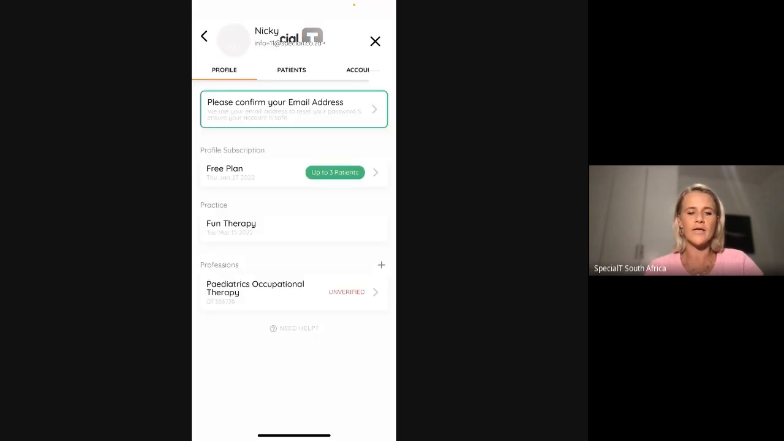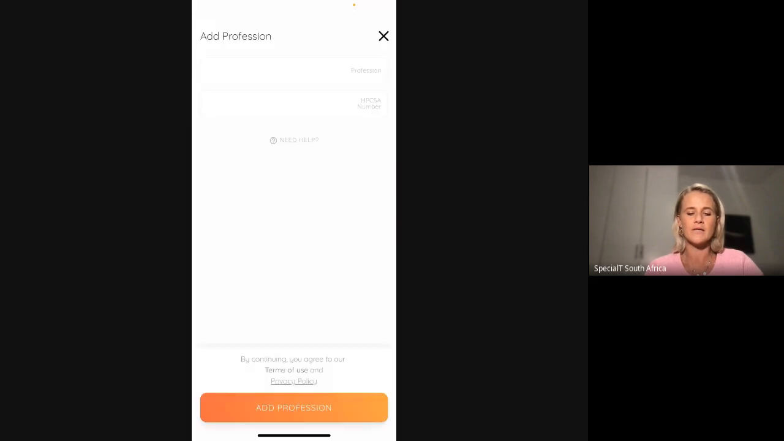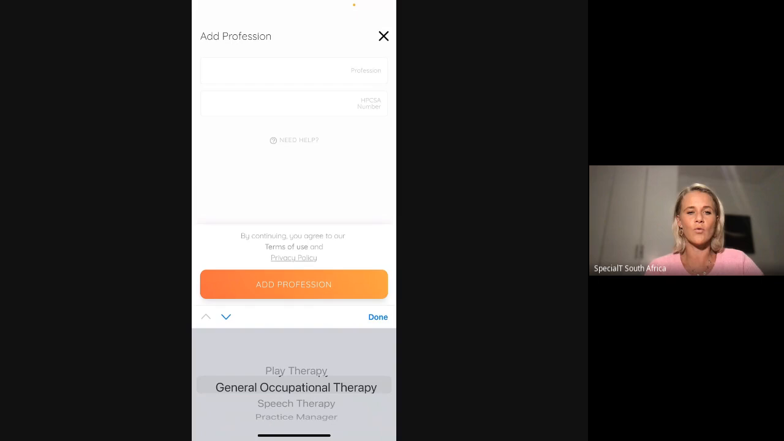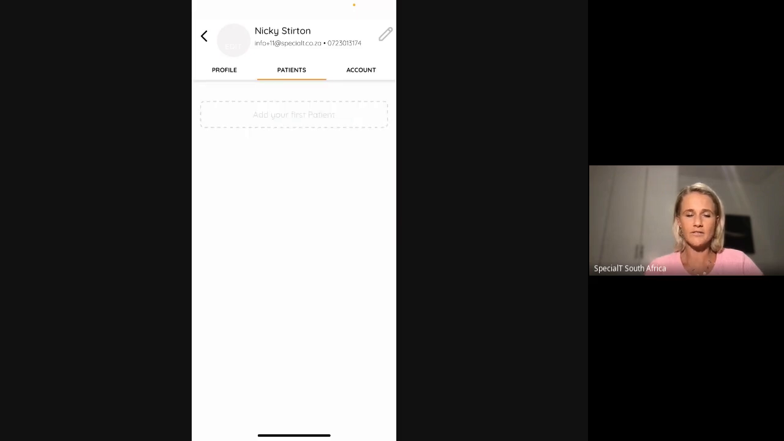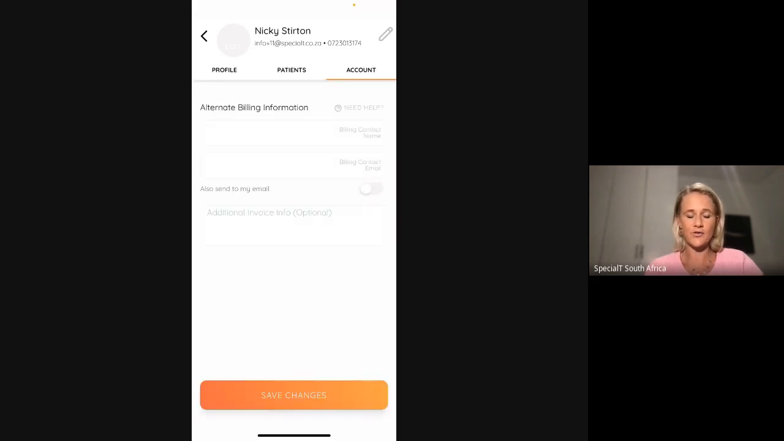If you click on Profile and Account, you can see what subscription plan you're on, your practice name, and your specific profession. If you would like to add another profession, because maybe you work in OT Peds and OT General, all you need to do is click on the plus button, and you can then look at all the other professions, and you can add an additional profession to your profile. This way, it would allow you to click between the two profiles. You can see your patients. At the moment, I haven't added any, and you can see your account billing details. You can update this at any point.